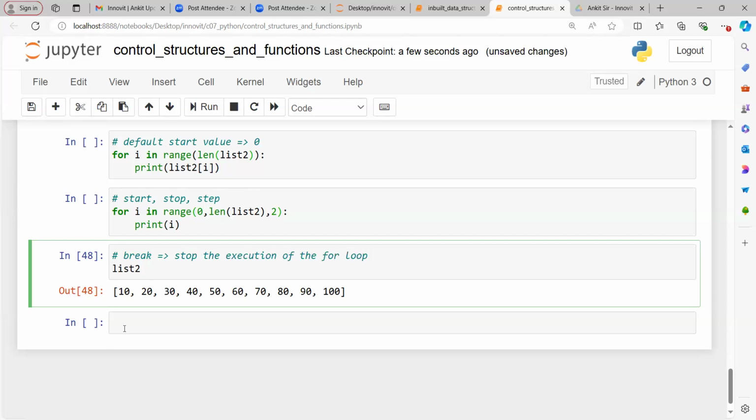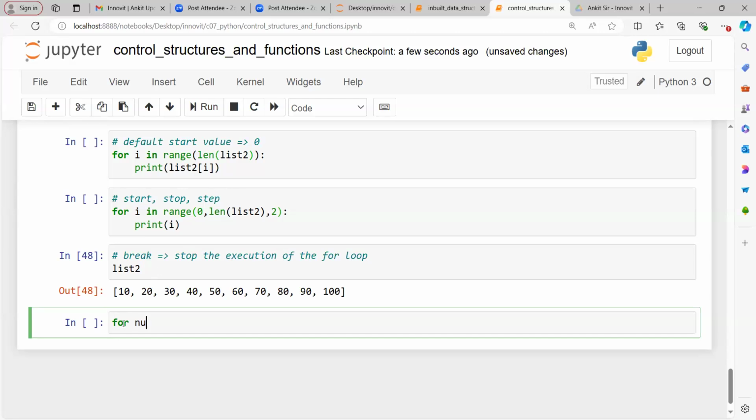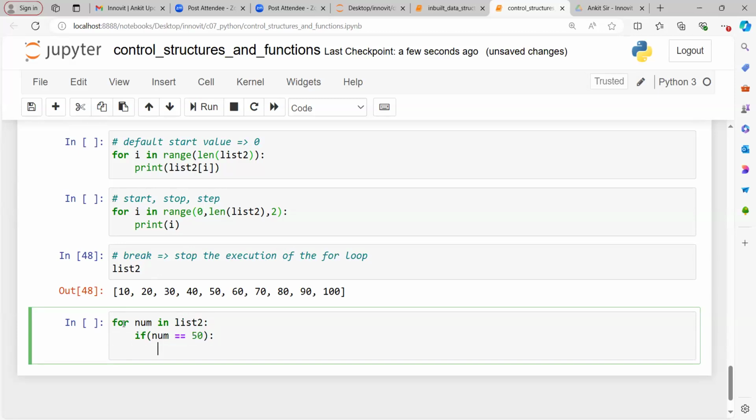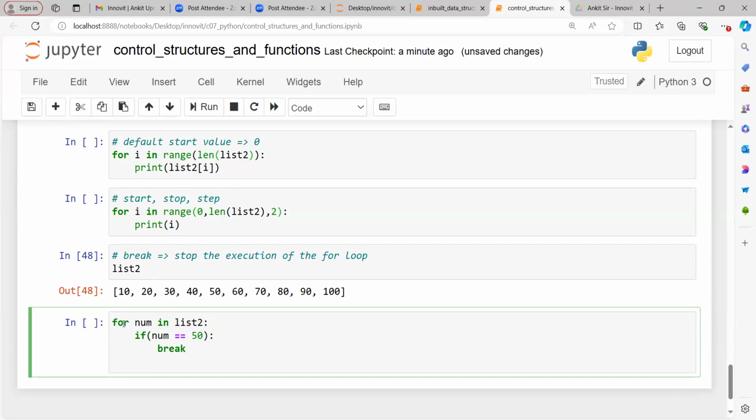So I'm going to start with for num in list 2. I want to first check if my number is exactly equal to 50. I want to break. If it is not 50, I will print my number. Do you see I have not written an else statement here. I'm only checking if the number is equal to 50 and saying break. If this condition is not true, there is a logically next statement, which is print. You can put this in else as well, that will not make much difference. But the point here is that this is outside your if.